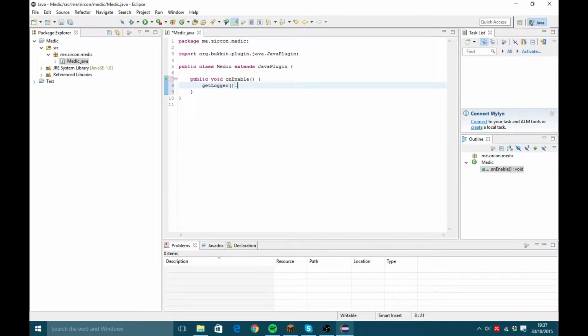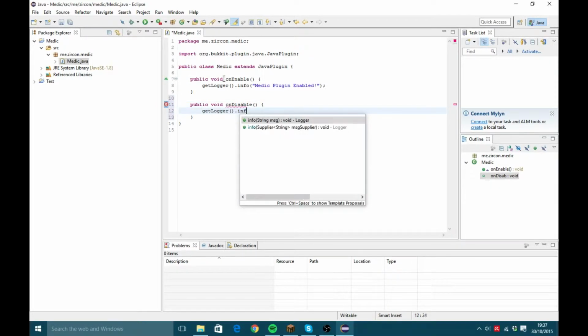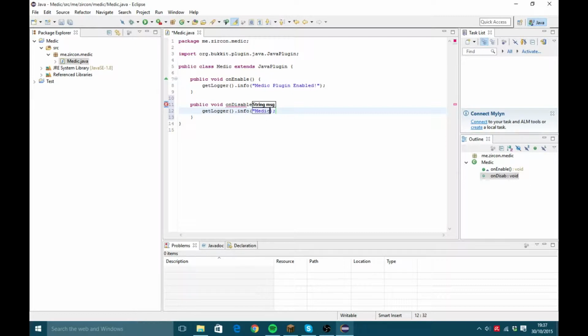So we're just going to start off like the code we did last time. Medic plugin enabled. Boom. That's basically all we're doing. We might as well do a disable, to be honest. I think that's correct. Yeah, okay. Get logger.info medic plugin disabled. Done. Okay, so that's all we need to do for this one.